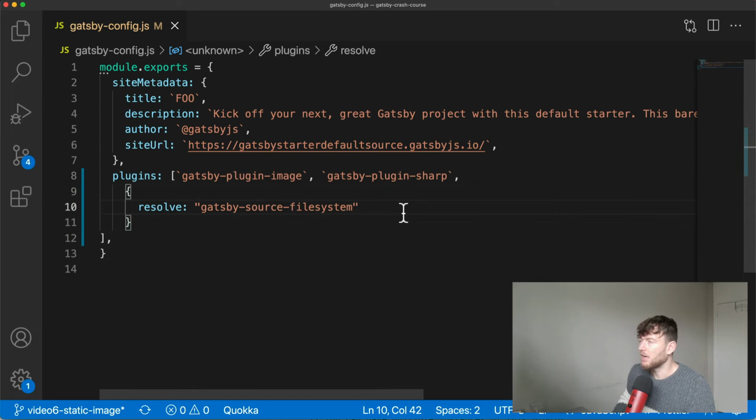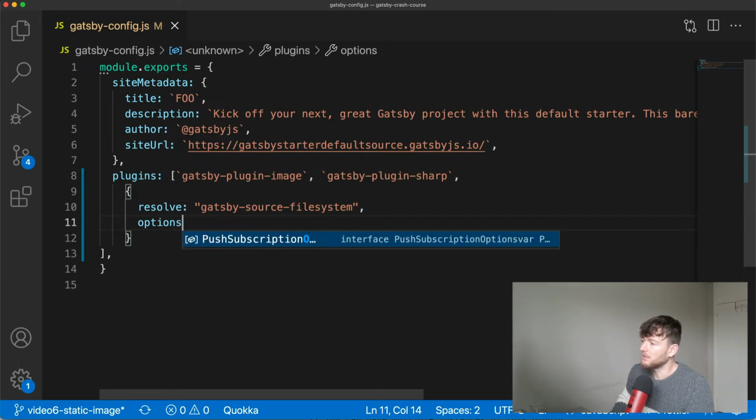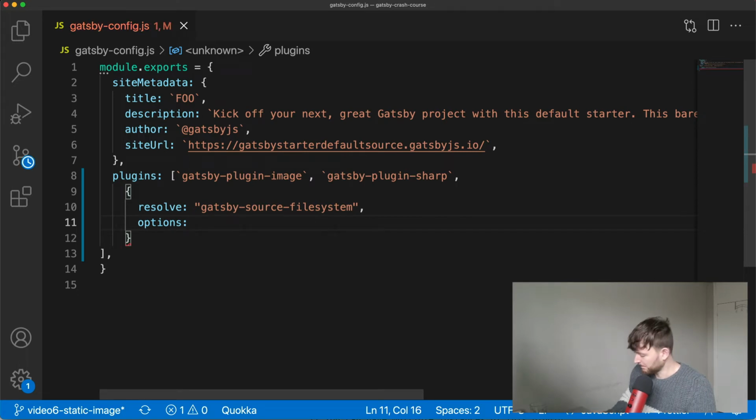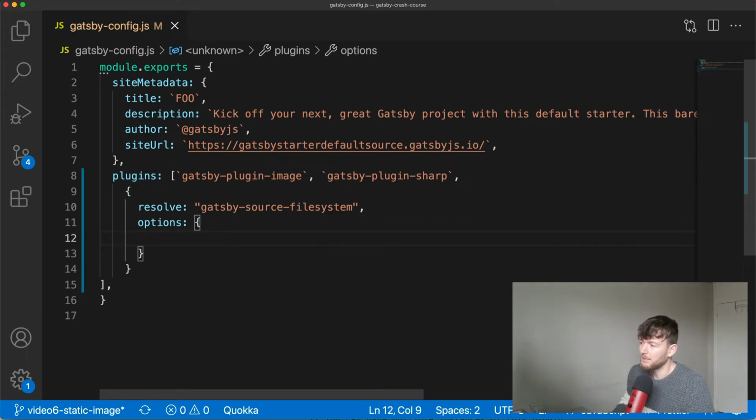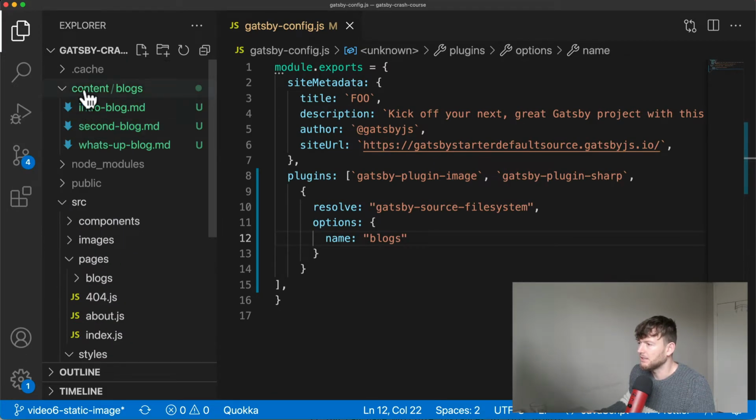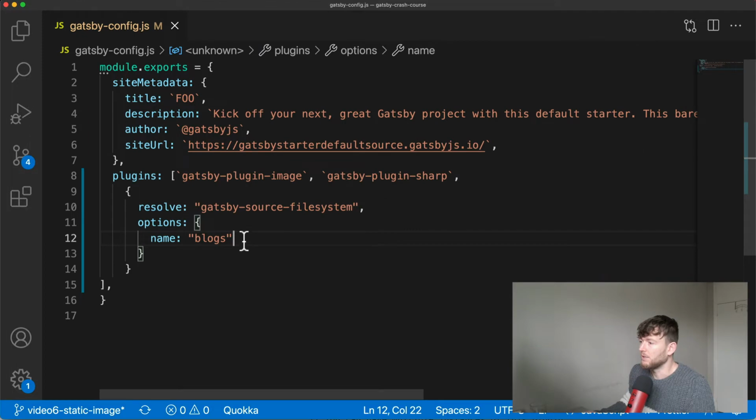Secondly, this object takes another object which has the name options, like this. And in here we must specify a name. In our case this will be blogs. This name is basically to separate stuff. So when we have, for instance, an images folder inside this content folder next to the blogs folder, then we can use this name to separate stuff. But for now, this isn't important.